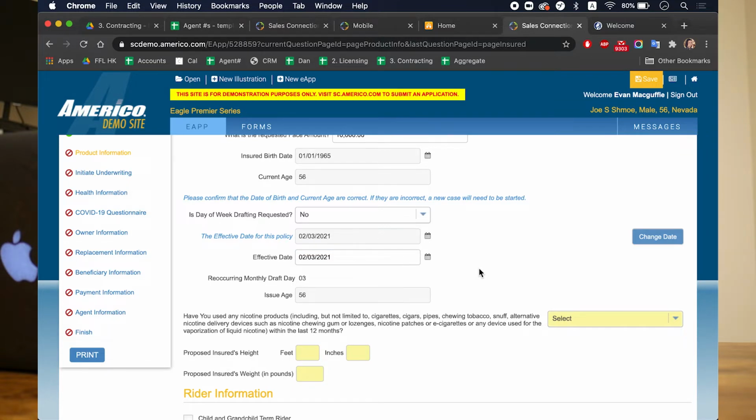Sweet. Then the effective date of this policy gets changed. Let's say, and I just realized that this was a feature with Americo. But let's say for whatever reason, the client is like, hey, you can draft today, but I want it drafted the 10th of every month moving forward. How do you do that? This is a little bit more complicated, but it's called backdating.